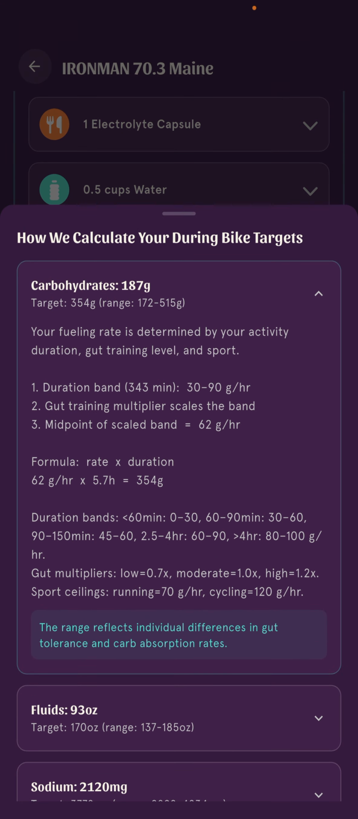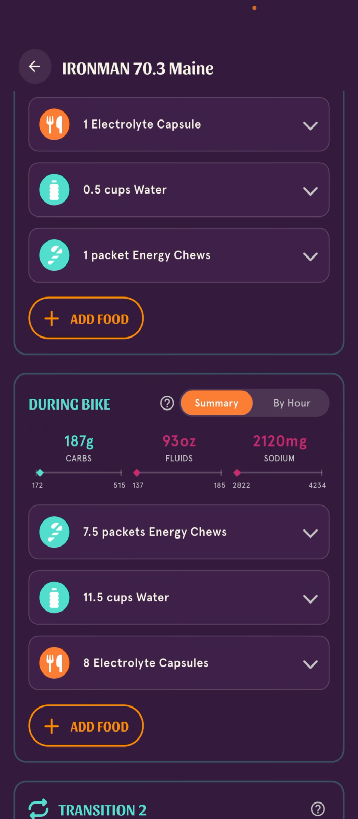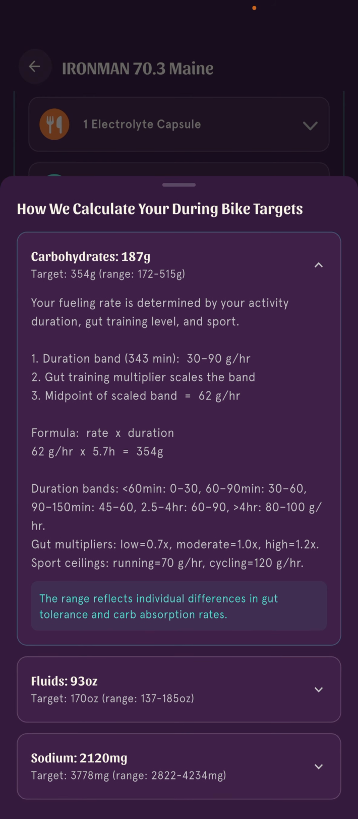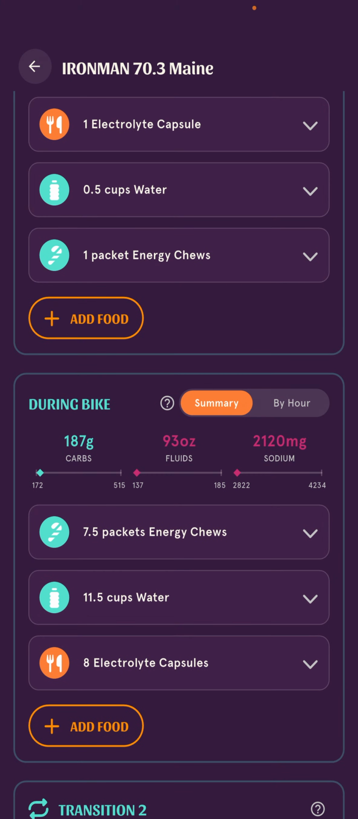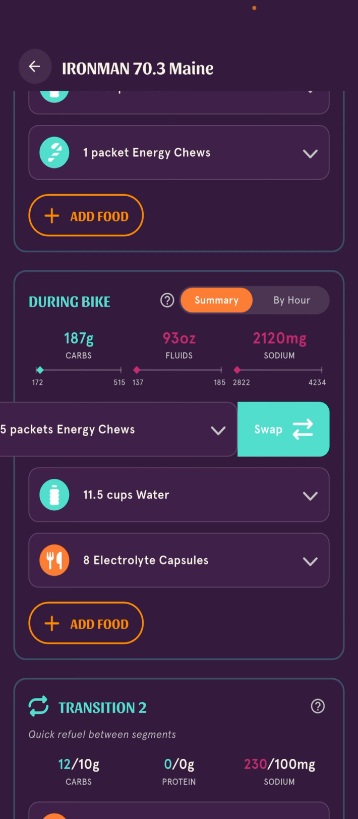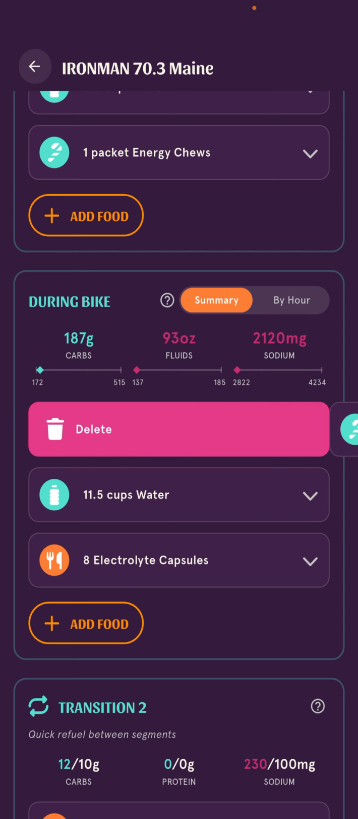If you click on the question mark, it will tell you why it was recommending that much. The band was a little bit too large. We are working on that issue right now. But you can still adjust it, because I know that my target here is 354 grams, and I want to bump this number up a little bit. And I'm not happy having 7 packets of energy chews. So I'm going to delete this one.